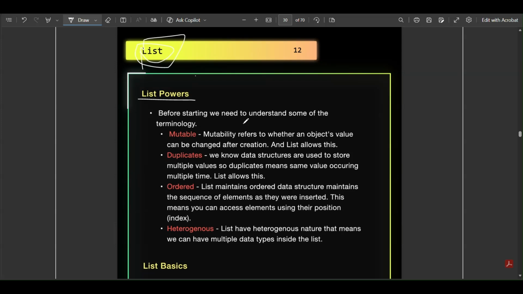Mutability is a property of whether an object's value can be changed after creation or not. Mutable means its object value can be changed after creation, and list allows it. List allows editing. You can update the list in the future, like in real life. If you make a list of groceries, you can update it. It works like that only, and you can take that scenario here also.